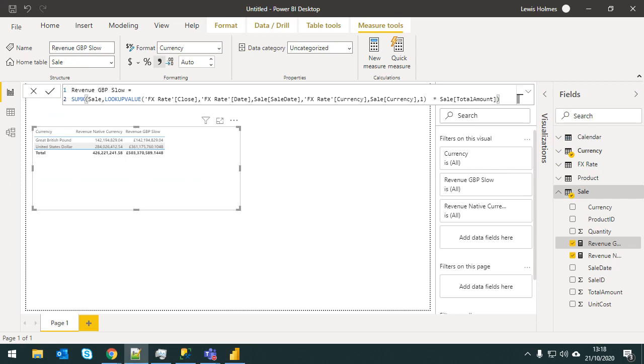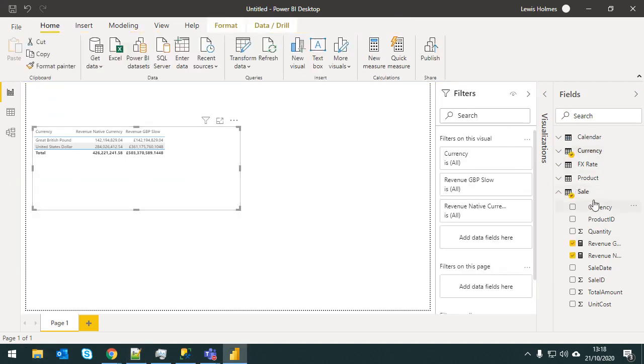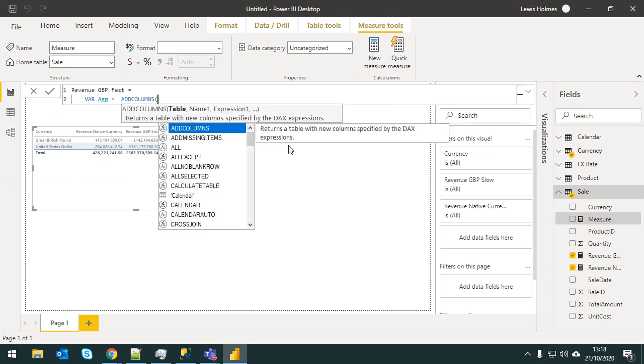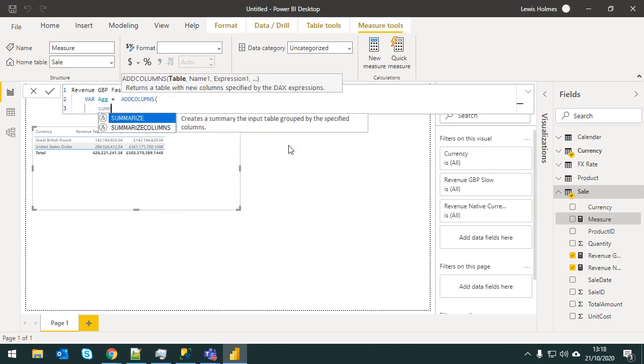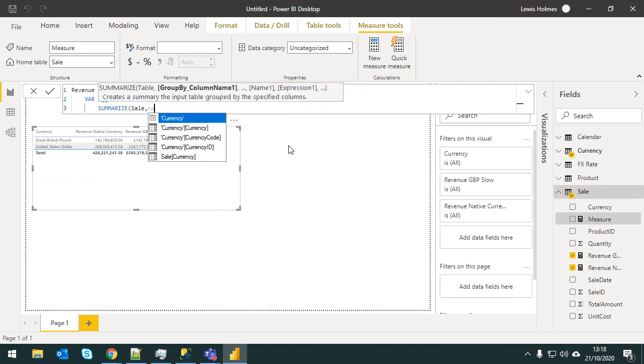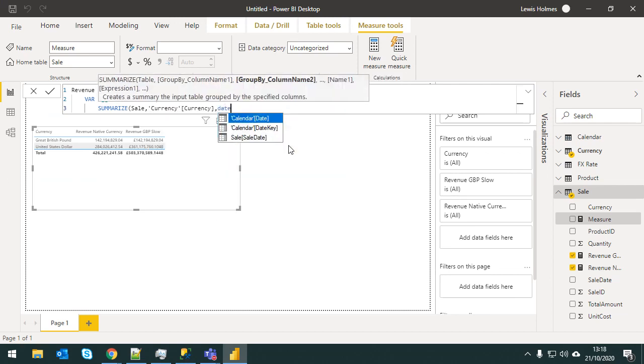So the quicker way would be to try and aggregate the data down first before you do the conversion. So by that I mean I'm going to create a new measure, and we're going to call it revenue GBP fast. So we're going to create a variable first, and we're going to call it ag for the aggregated table. And what we're going to do is generate a table that just shows us the sales per day per currency type. So we'll do that first by doing add columns onto a summarize, and we're going to summarize the sale by the currency in the currency table and by the date in the date table.